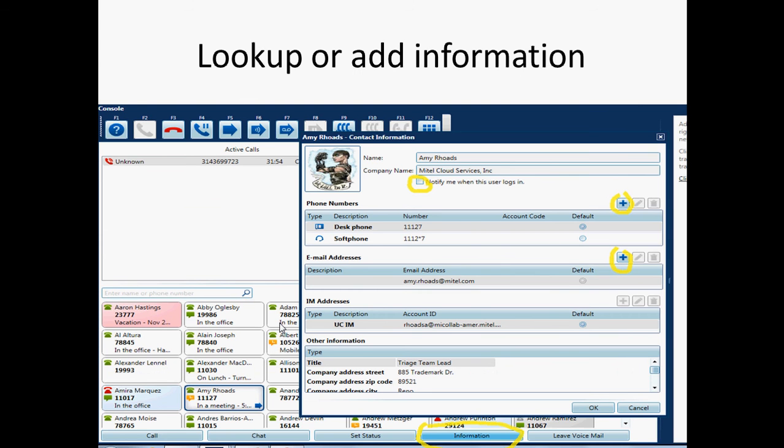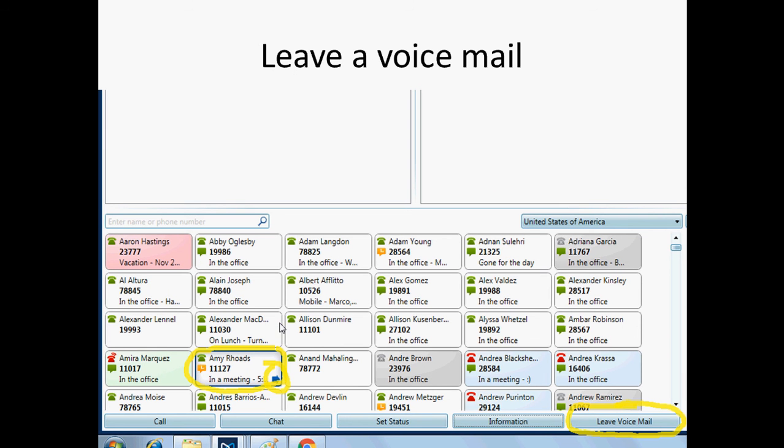Here's information. You can add information. This is from the MiCollab client, but you can add it even if you don't have the numbers that you may be associated to them. So if they have a cell phone number, and you want to have a listing of it, you can put it in this. You can be notified when they log into the MiCollab, so you can call them after they get logged in. And then you can leave them a voicemail.